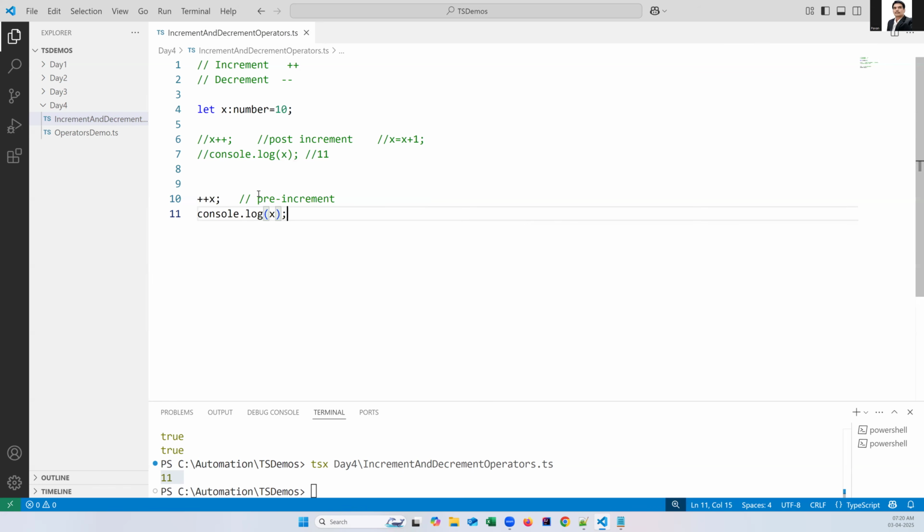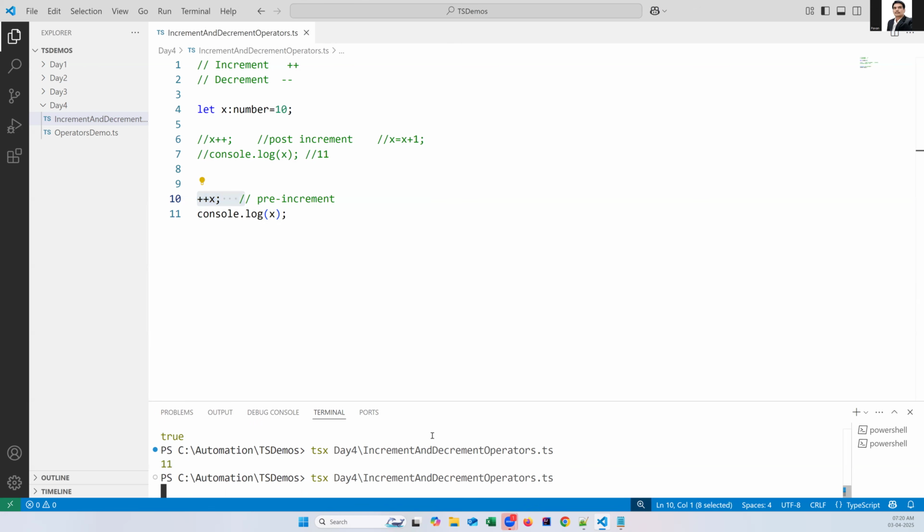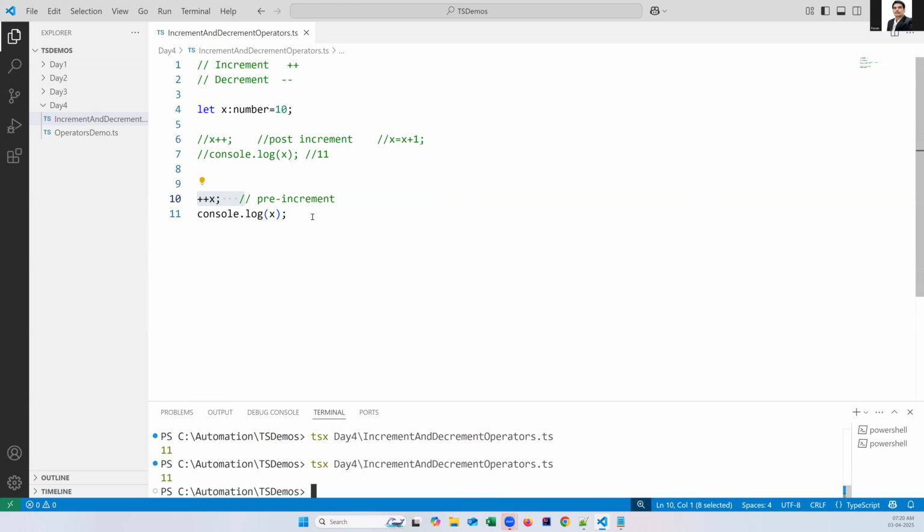Now, when I print the output, what output are you expecting? When I use x plus plus, post increment, you got 11. When I use pre-increment, plus plus x, this is also incrementation, so it is exactly similar. When I run the code, again you will get 11. When I use an expression like this, it returns the same output, so you don't see any difference between post increment and pre-increment.